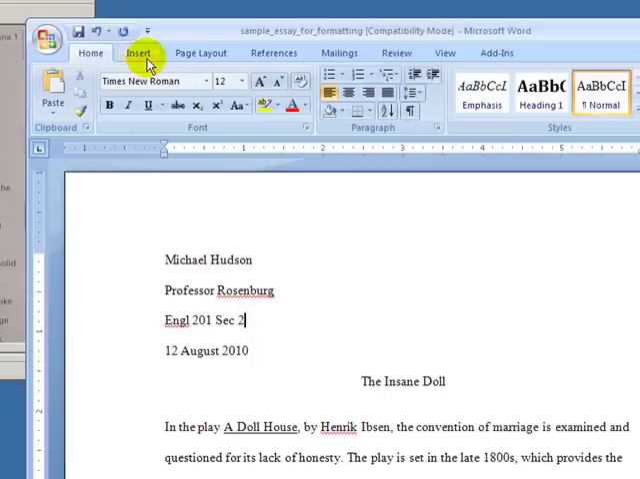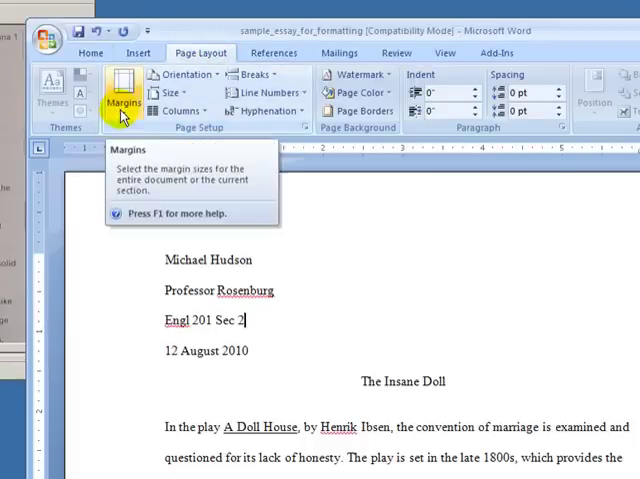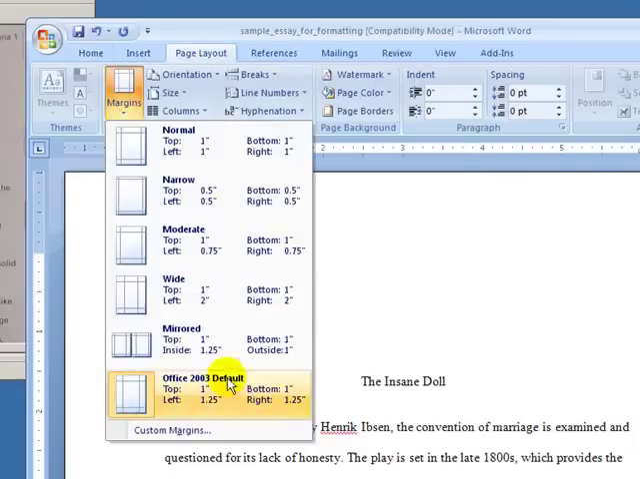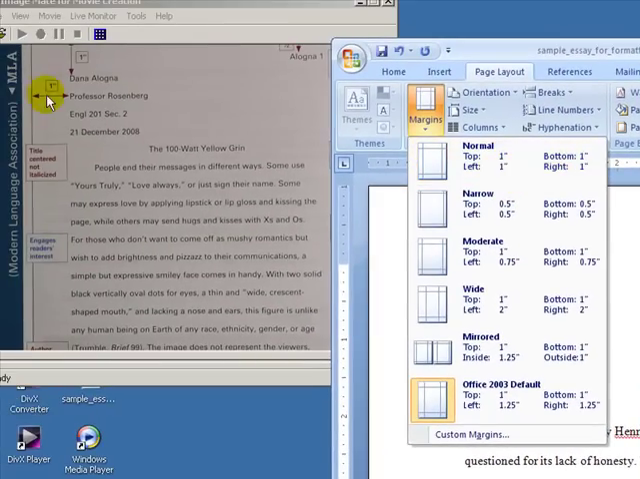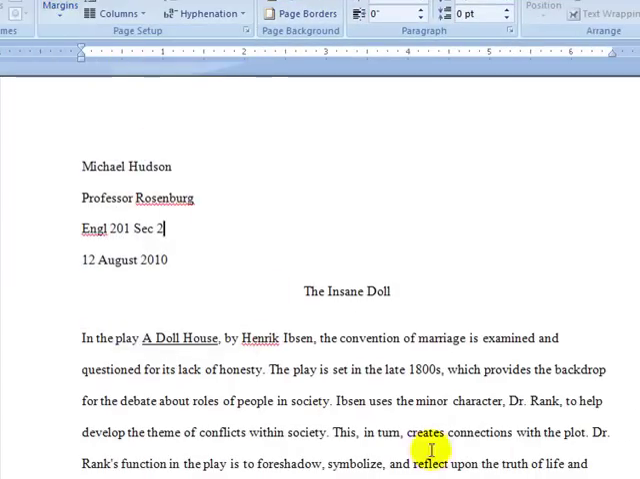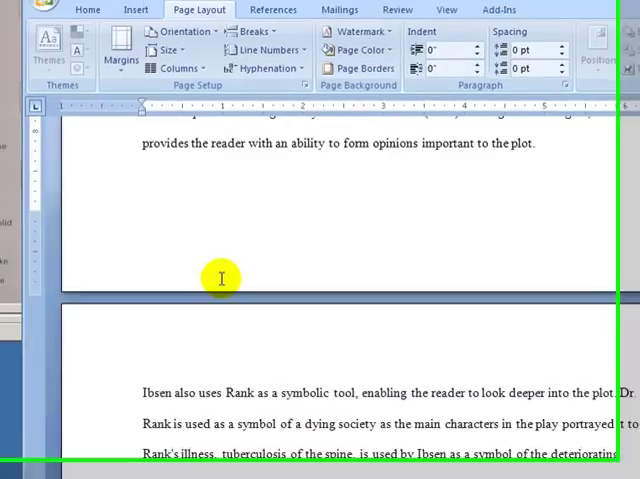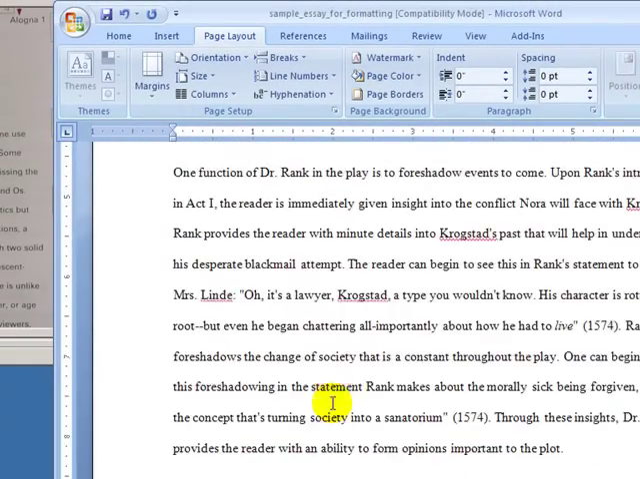The next thing we need to do is make sure that our margins are correct. So go to Page Layout up at the top here, Margins, and as you can see, the default has 1.25 margins on each side. We need 1-inch margins, like it says over here in the book, 1-inch margins, top to bottom. So we'll scroll up and click on Normal. And it just made all our margins correct for us. And you can see on the ruler that the ruler jumped a little bit.